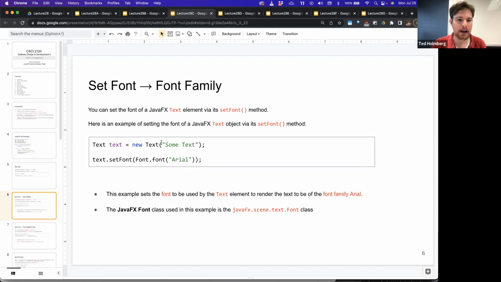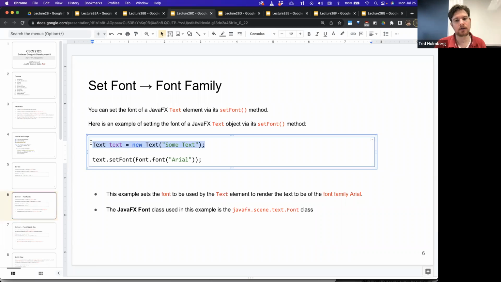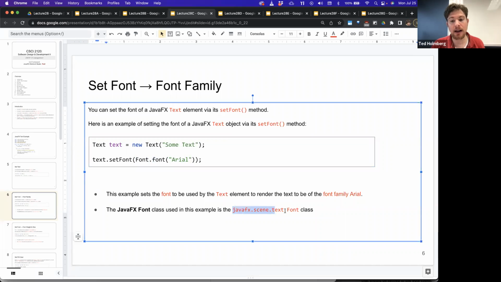So suppose that I have a text element here that just has some text. Then I can say, okay, text.setFont. And if we're going to set the font, we actually have to pass it a Font data type. So we can use the Font class to get back a Font object, a Font instance, using the font method, and then passing in as a string the type of font we want to get back. And we would import that Font class here from javafx.scene.text.Font.